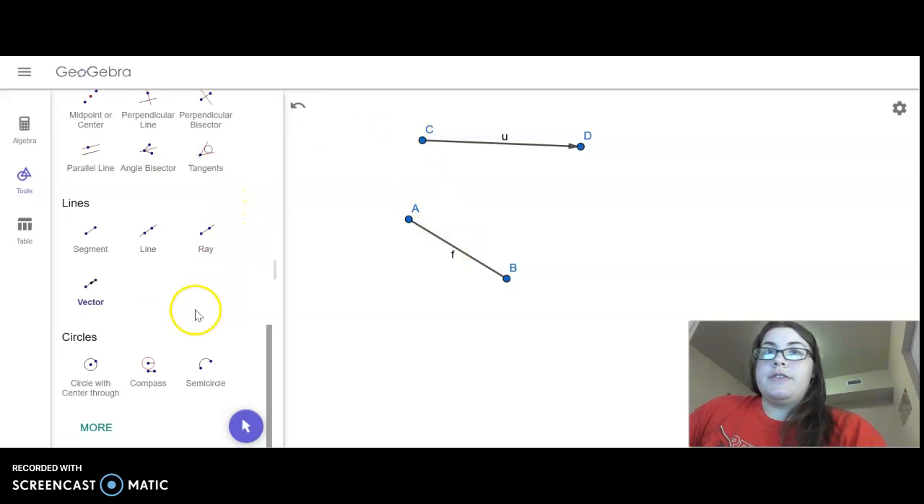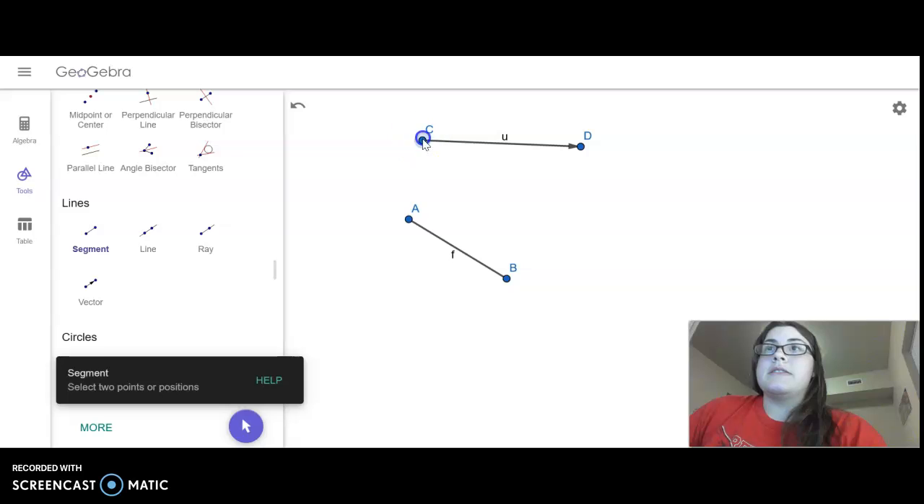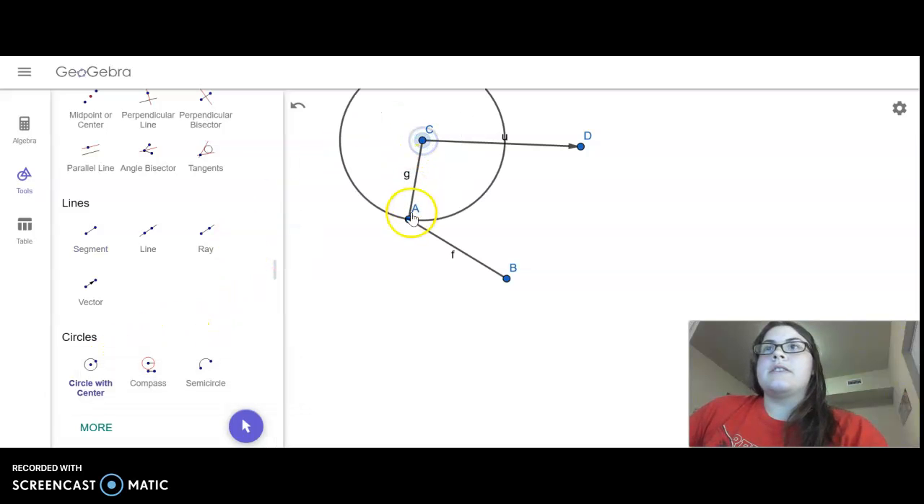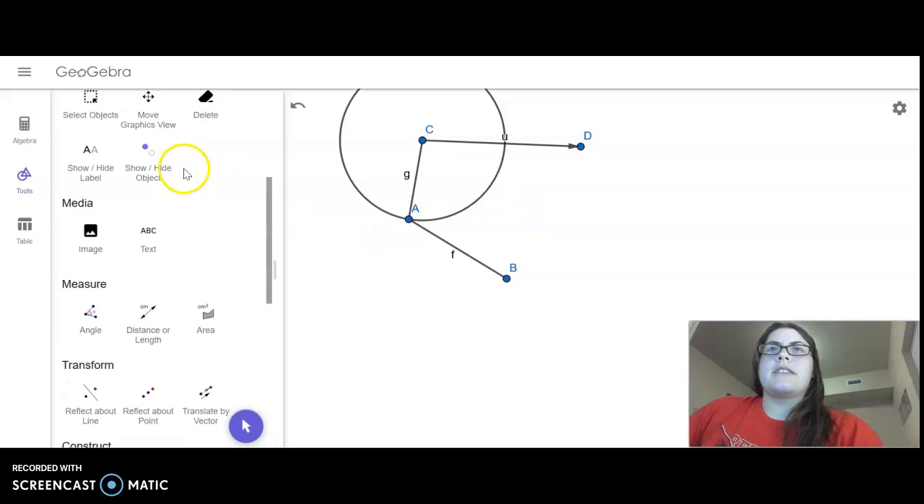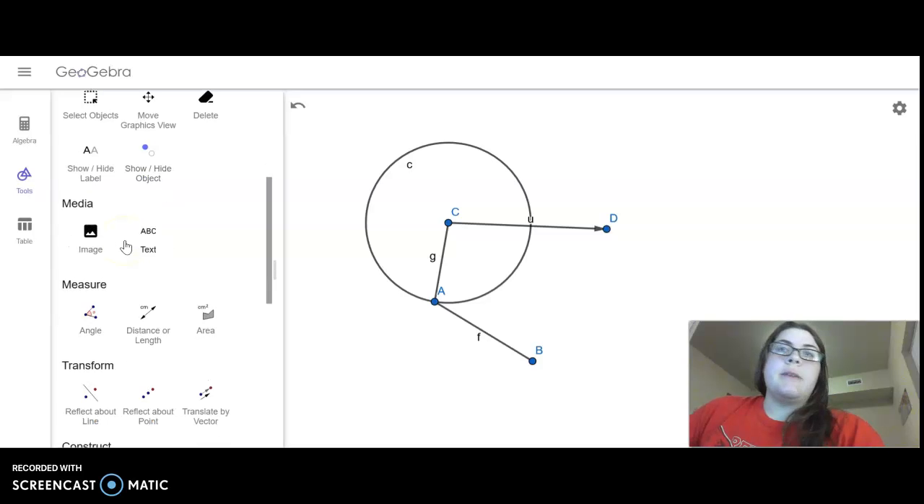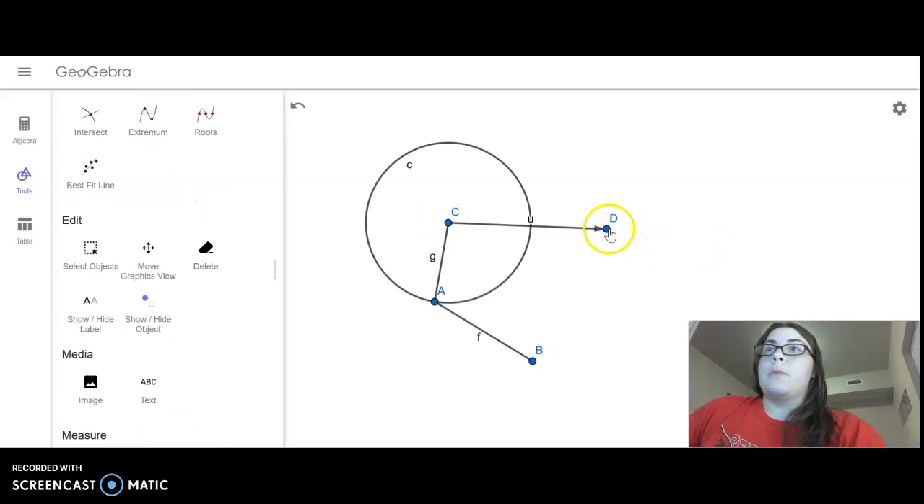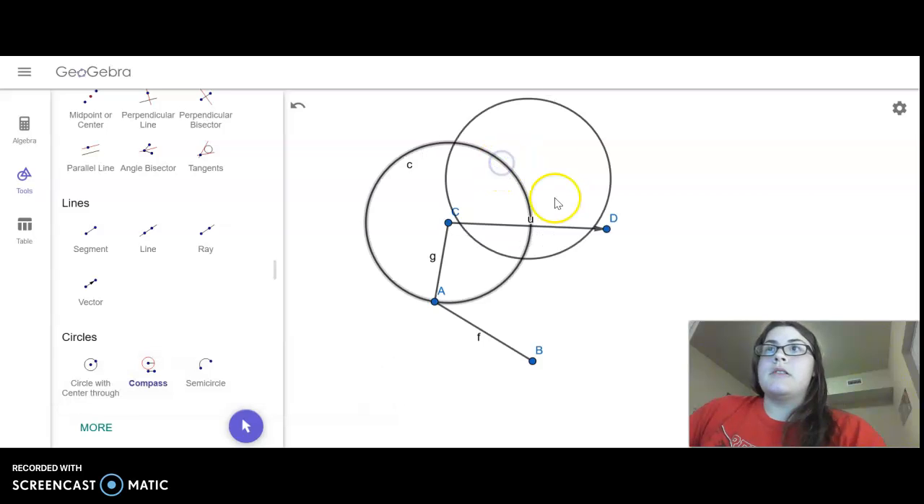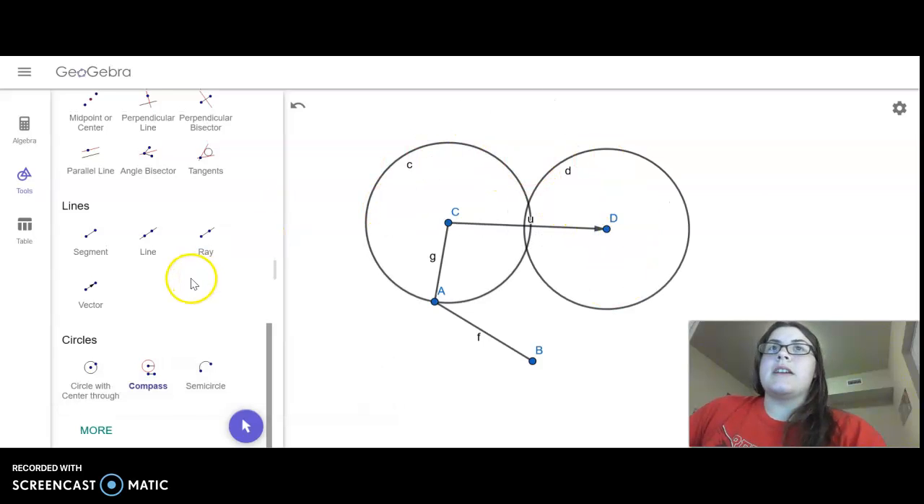So what we want to do first is to connect C and A, make line segment CA. And then we're going to make a circle connecting C and A. So with a circle at the center C and connecting A. Let me scroll up a bit. There we go. And then our second step is that we're going to copy the circle over to point D. So now they are both the same size.